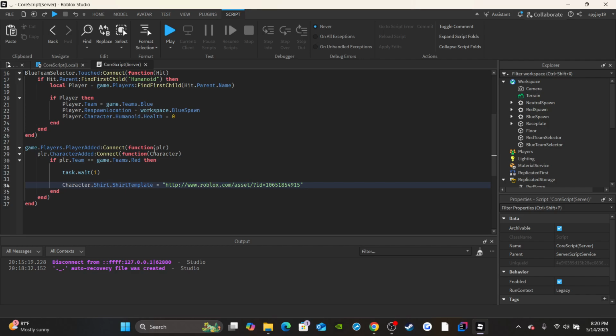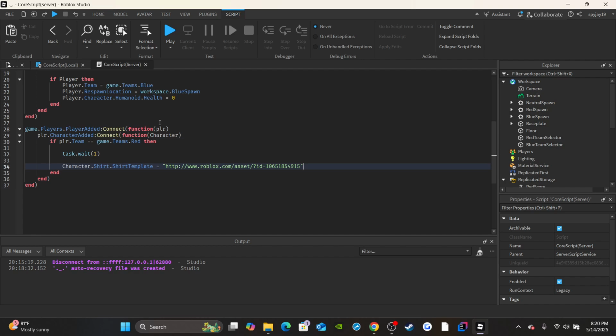You guys can use your own IDs, but you probably don't know how to get those. So just use the IDs I use, right? This is just to update the uniforms. Then you could just copy and paste this. Just select it, Control C, Control V, or just copy and paste in the top left. You're gonna change this to pants. We need to update both the shirt and pants. Then PantsTemplate, and then obviously we're gonna have a different ID.